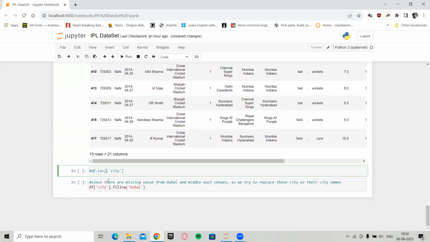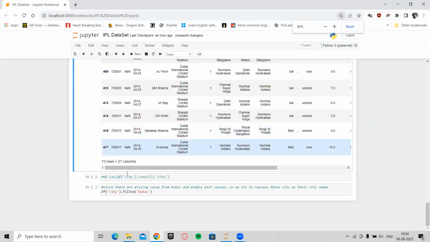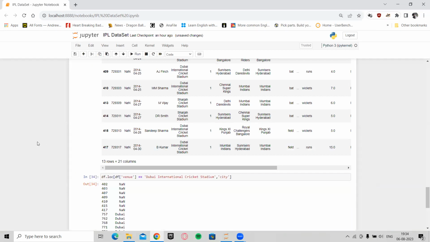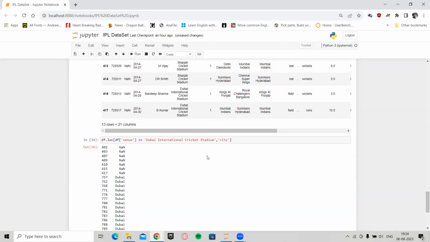Instead of df.city, you can write df.venue. Okay, df.venue. Instead of is null, you can write equal to, say, Dubai International Cricket Stadium. If you created that, execute, you can see that nan value and this whole Dubai value. Now you could do that dot fillna and so on.